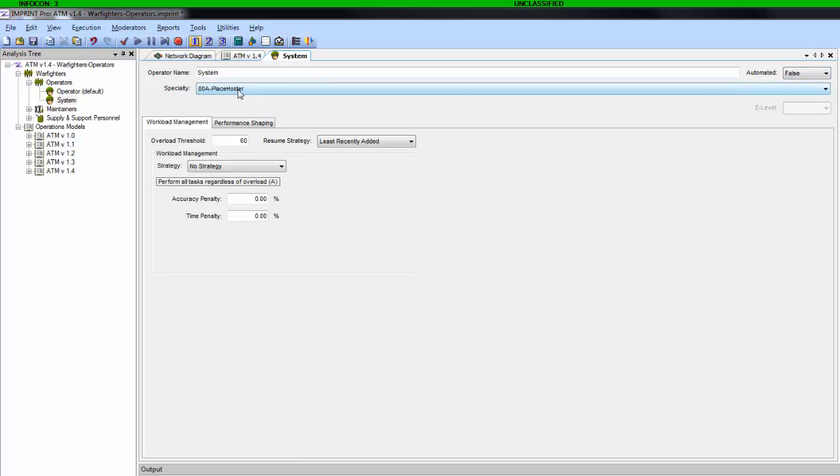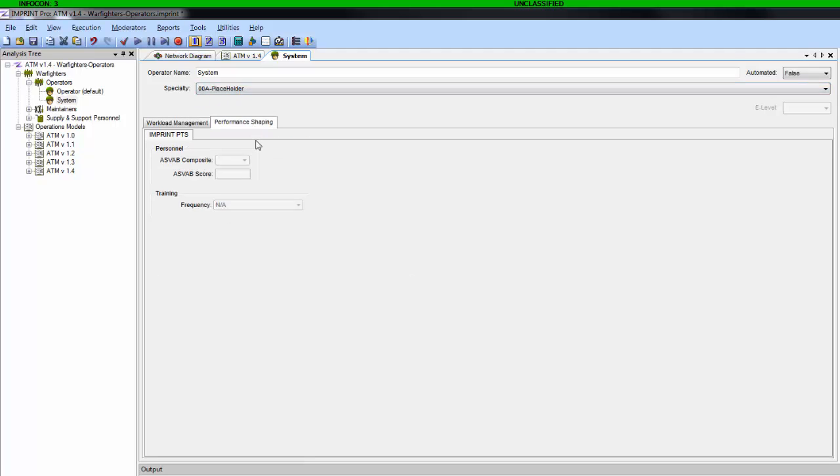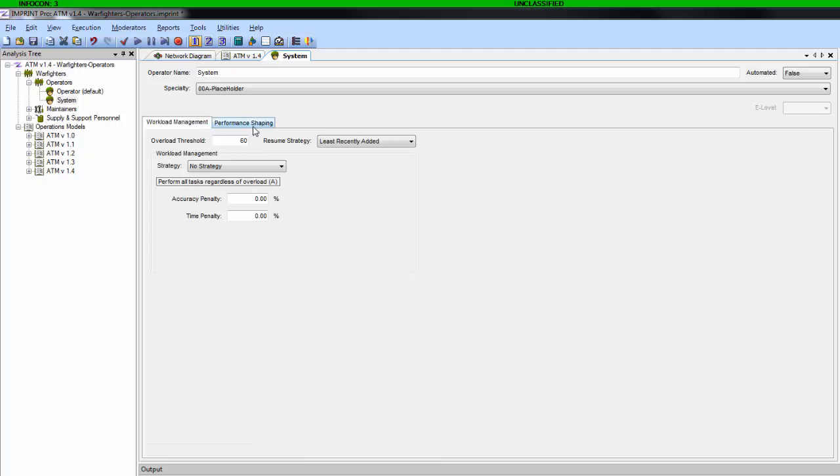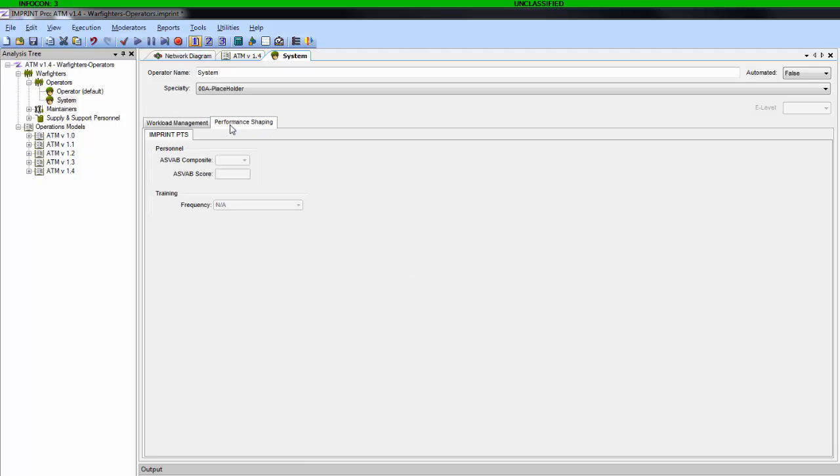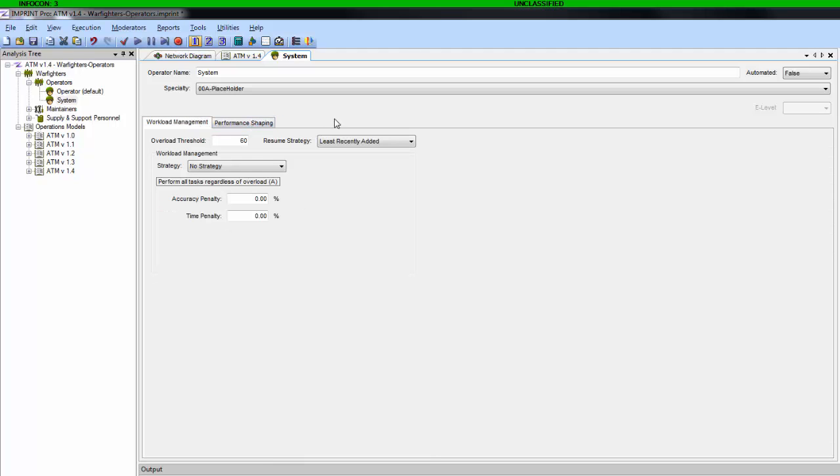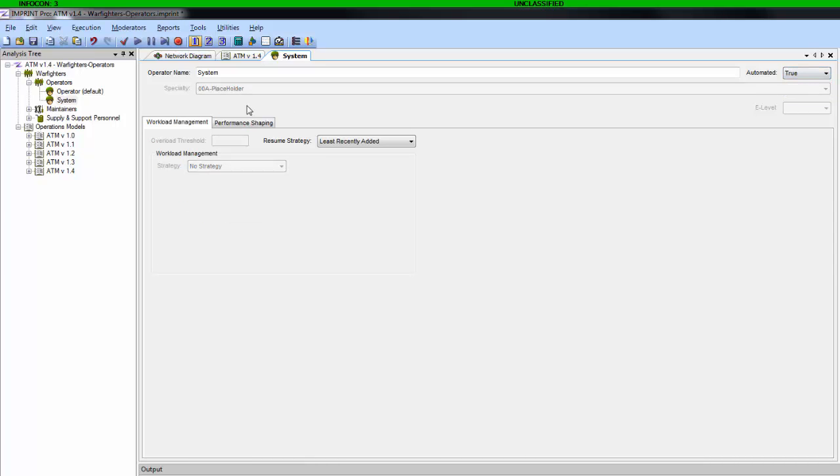We've got the specialties, which right now only have the placeholders. We've got workload management and performance shaping factors. And I will go over these two items, workload management and performance shaping factors, in future videos. So now I'll go ahead and change this automated system to being true automated. And these items are grayed out because automated systems do not experience workload or have performance shaping factors.